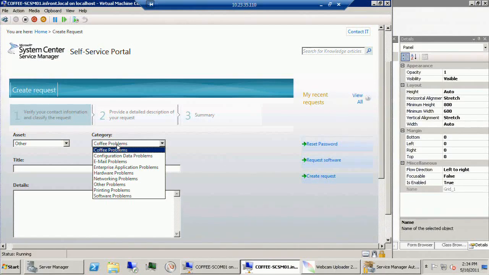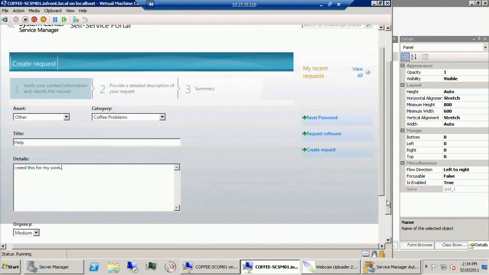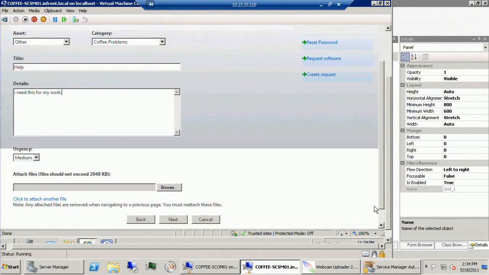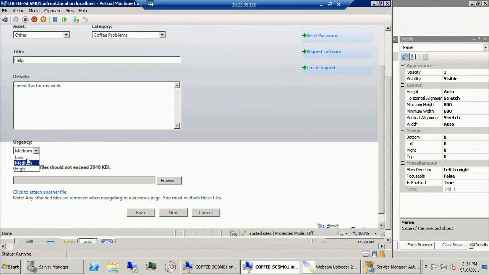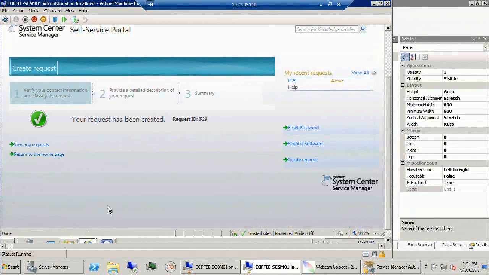So I specify my classification. So it's a coffee problem. Urgency shouldn't be medium. This is more important. Exactly. Urgency, high. Of course, that's high. Then next, and now by submitting, a new incident will be created in Service Manager. So that's one way of doing it.